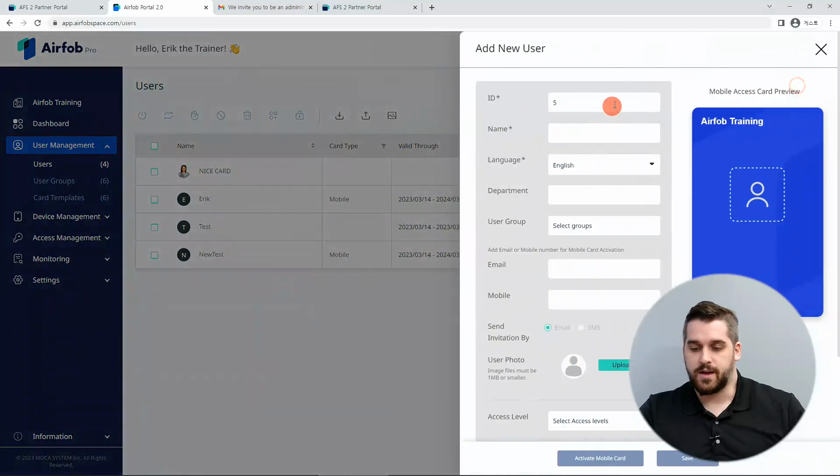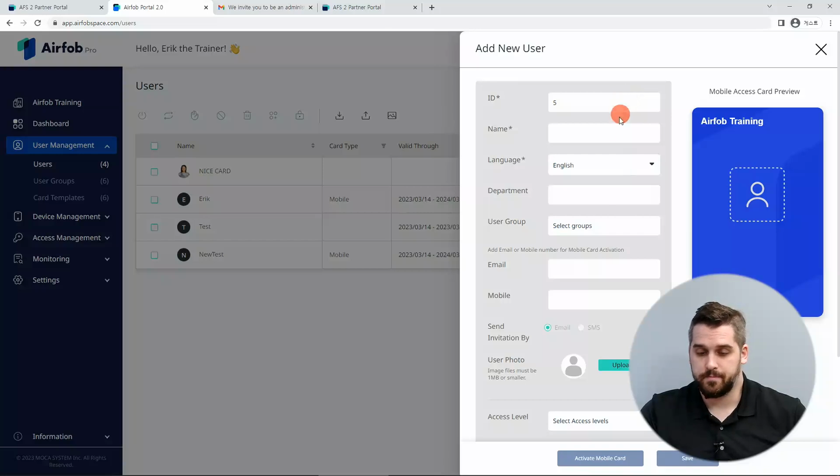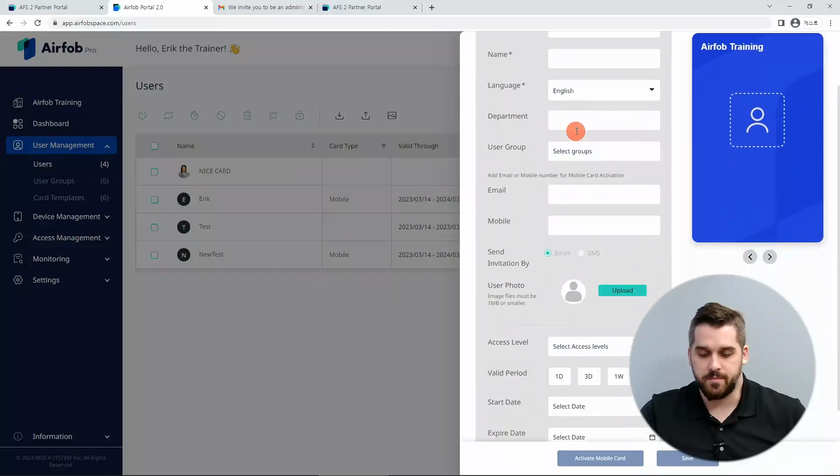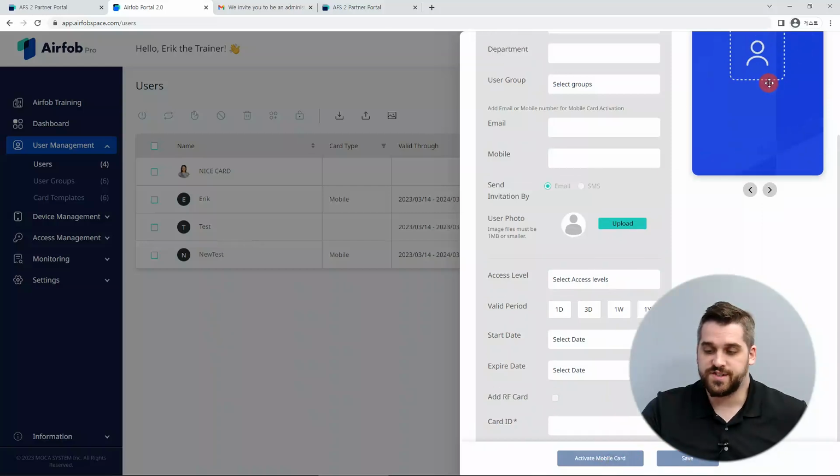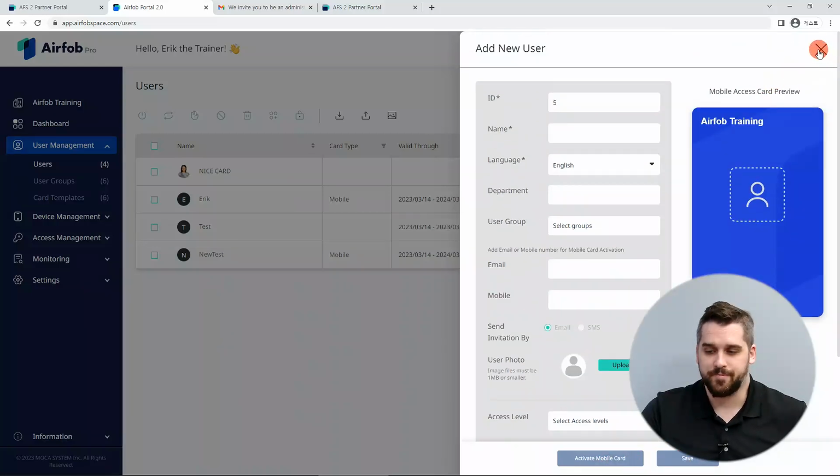From here, the Add Users button allows us to add a single user to the site just by adding in their information, uploading a photo if they have one, and setting their access levels. This will allow us to either activate their mobile card or just save them to be activated later.